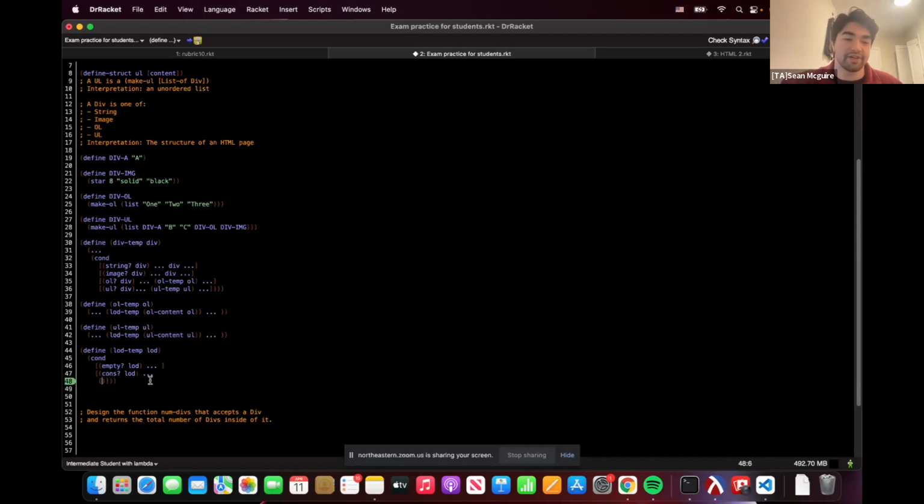This is the foundation of what mutually referential data and a mutually recursive function is. It's data that refers to another type of data that refers back to the original type of data. So you have a parent function that calls a helper function that then calls the parent function again. That creates a loop between these two functions that allows you to iterate through relatively complex mutually referential data. So anyways, we already know that we have to call div-temp on the first item in the list of div.